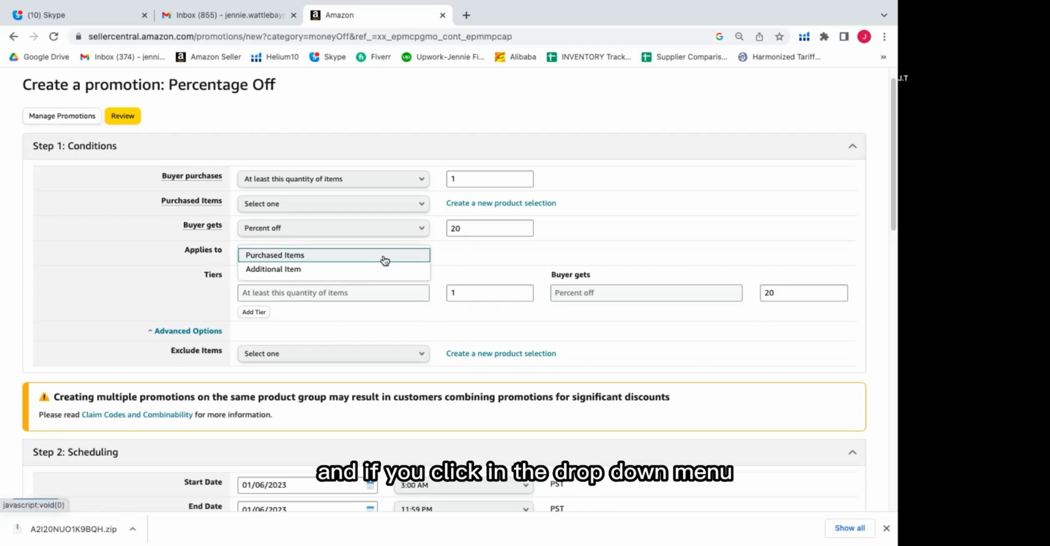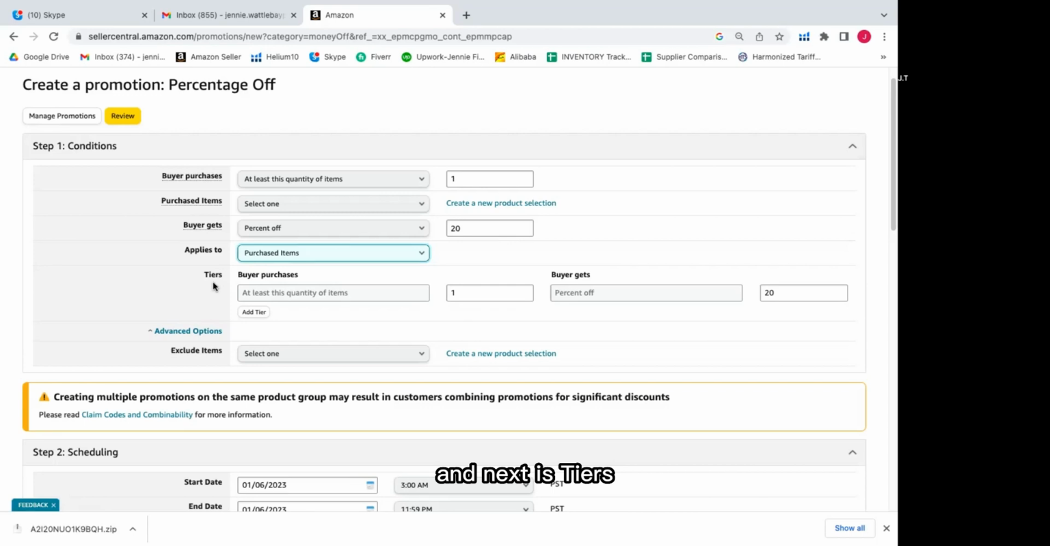So applies to purchased items. And if you click the drop-down menu, you can see 2 options, purchased items and additional item. Usually I would choose purchased item. And next is tiers.